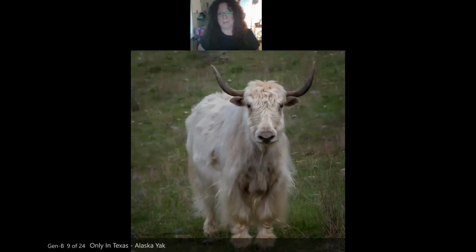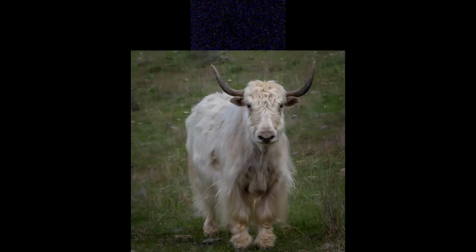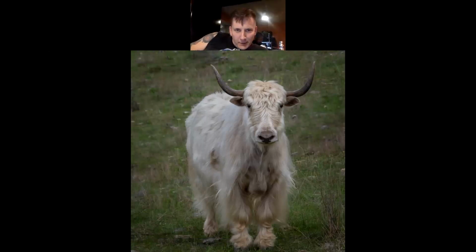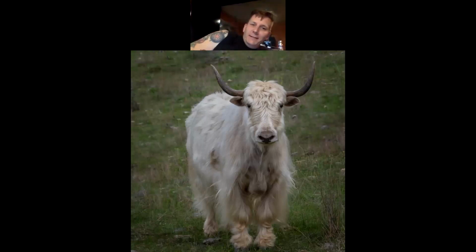Next is Only in Texas, Alaska Yak. Brian, have at it. Okay. First of all, this is my first time ever seeing an Alaskan yak. I'm not sure why it's in Texas, but then again, there are ostriches and giraffes on farms in Texas, so whatever.